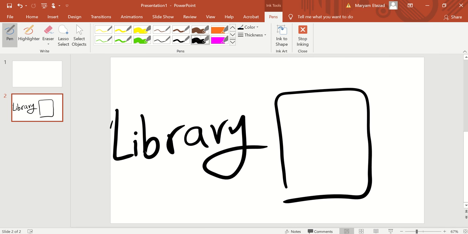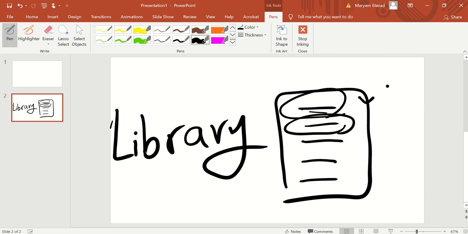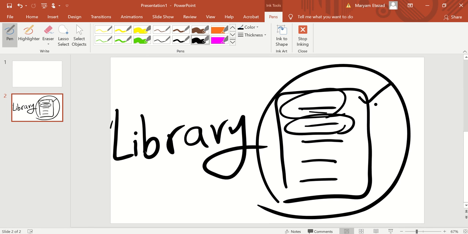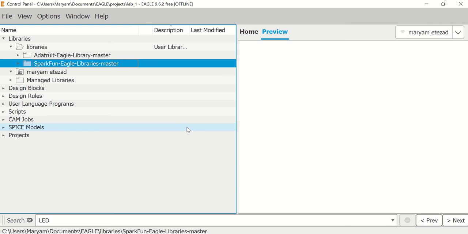It will help you to find the components that you need easily instead of going through different libraries. If you create your own library and put all the components you usually need there, then it will be easier to work and that will save lots of time.